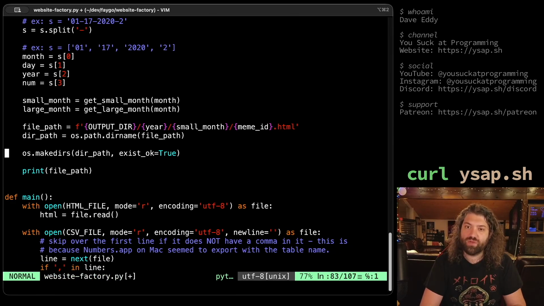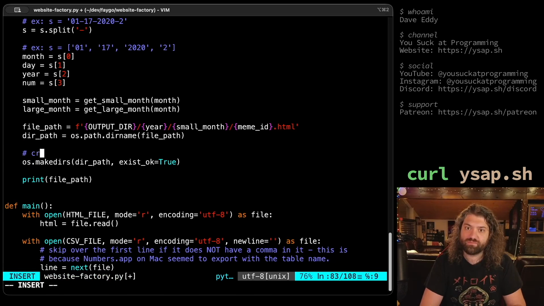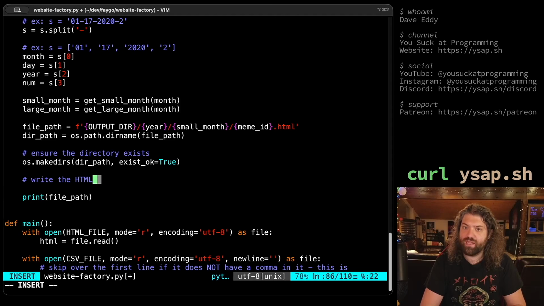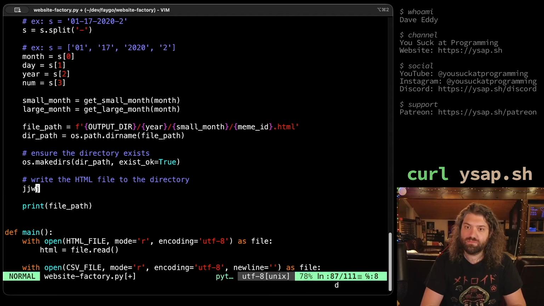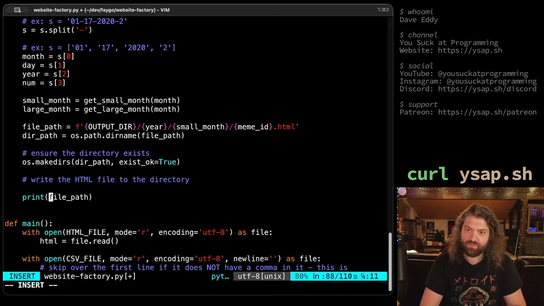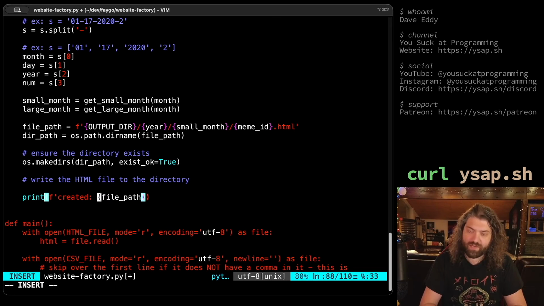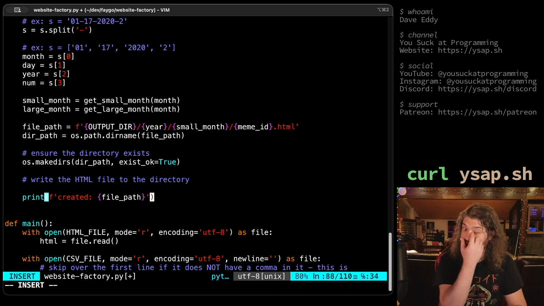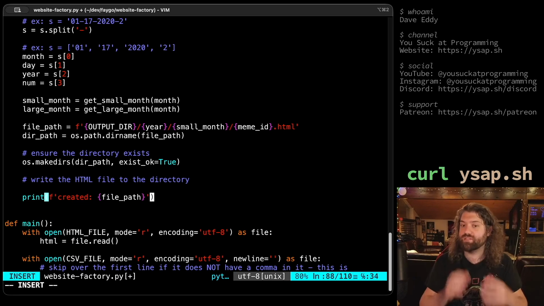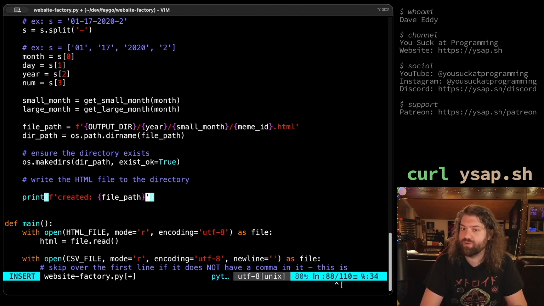So what we could do now is ensure the directory exists, write the HTML file to the directory. We should clean this up a little bit. Maybe we'll put color in the output, make it nicer to look at. I know the terminal can be scary, but we do want it to give useful information. We might have to do a little bit of formatting here. We might go above and beyond here.